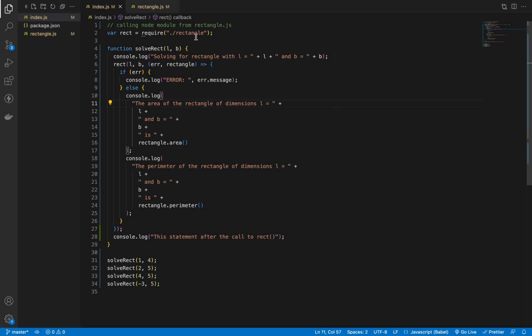This is calling the node module here by storing that node module in our variable called rect, which requires the rectangle, and here the function solveRect. So this function will execute after 2 seconds. We pass to this function solveRect the values L and B, by calling the function here. So we are calling the function 4 times by providing different values each time.